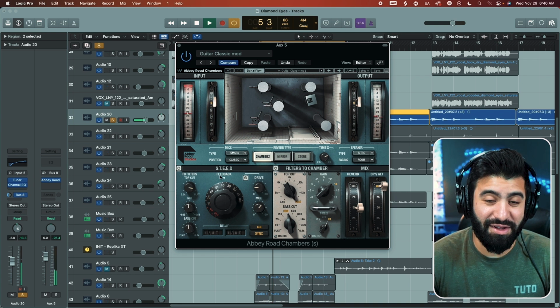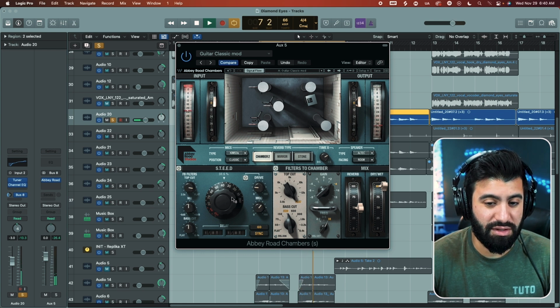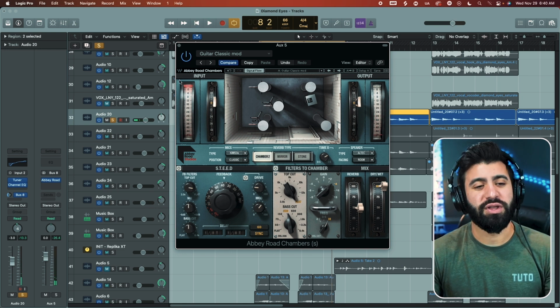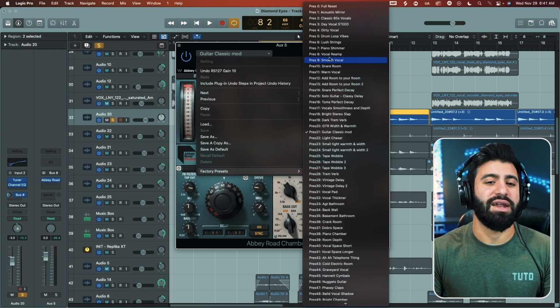Okay. So as you can see, we got some funky stuff going on. We can mess with it and make creative decisions with it. Wow, very cool. There's a lot of different options, a lot of different presets in here. We got snares, we got vocals, we got piano shimmers.